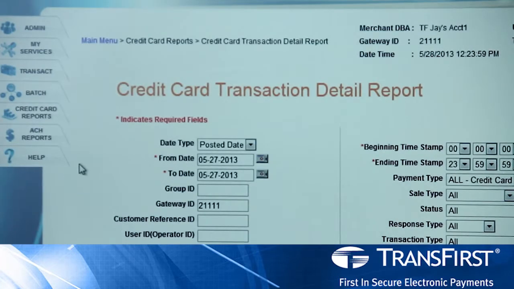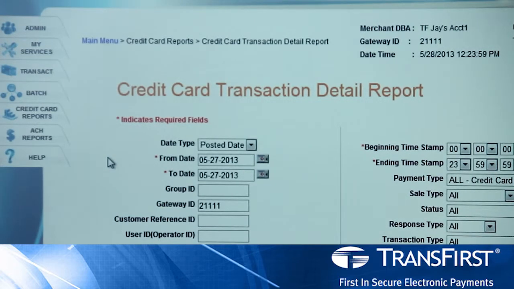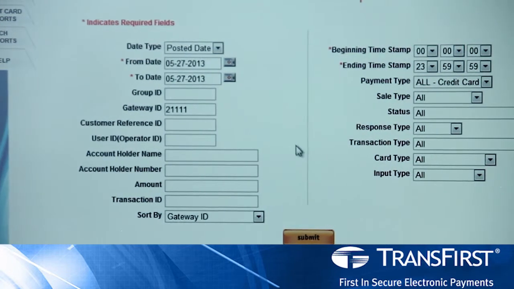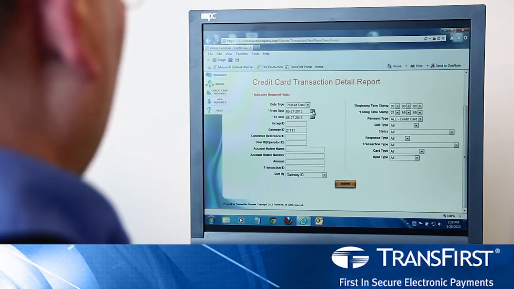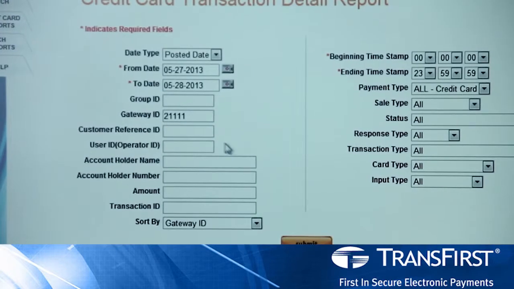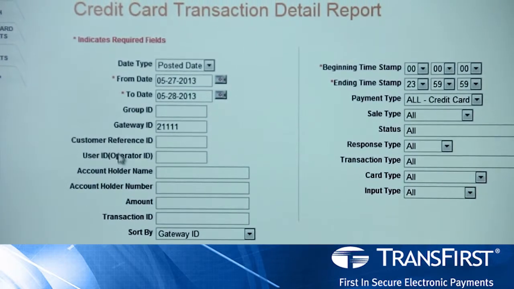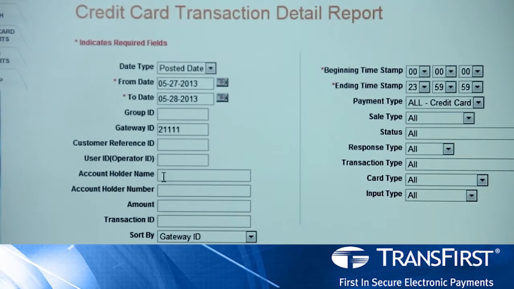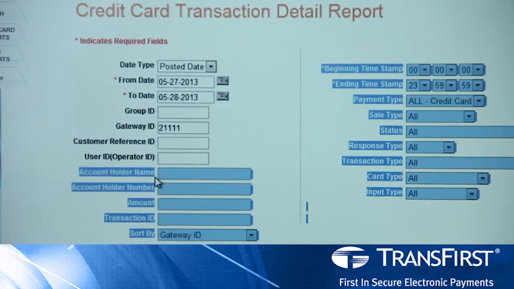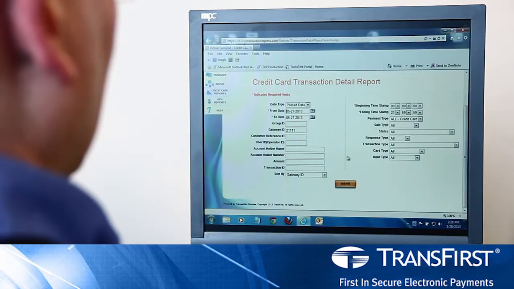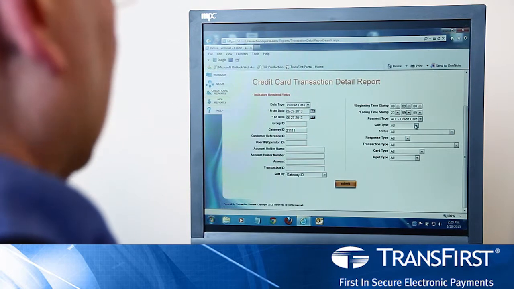We'll now take a look at the Credit Card Transaction Detail Report. The Credit Card Transaction Detail Report is the most frequently used report for merchants. It provides them flexibility to search for transactions given on a specific date or allowing them to use a date range to search for transactions. There are a number of different search options, including the user ID of the individual that entered the transaction. The customer reference ID is provided by the merchant when the transaction was submitted. The merchant has the ability to search on the account holder name or the account holder number, the amount of the transaction.